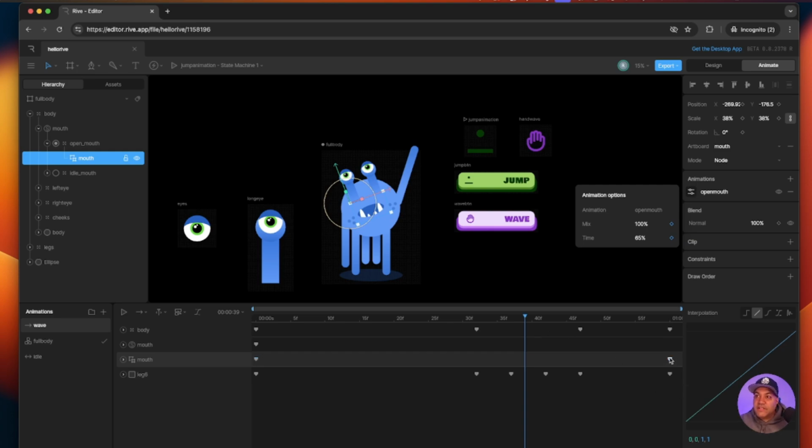You can make this, you can say, I want the animation to actually run fully, but at half of the time of my current timeline.